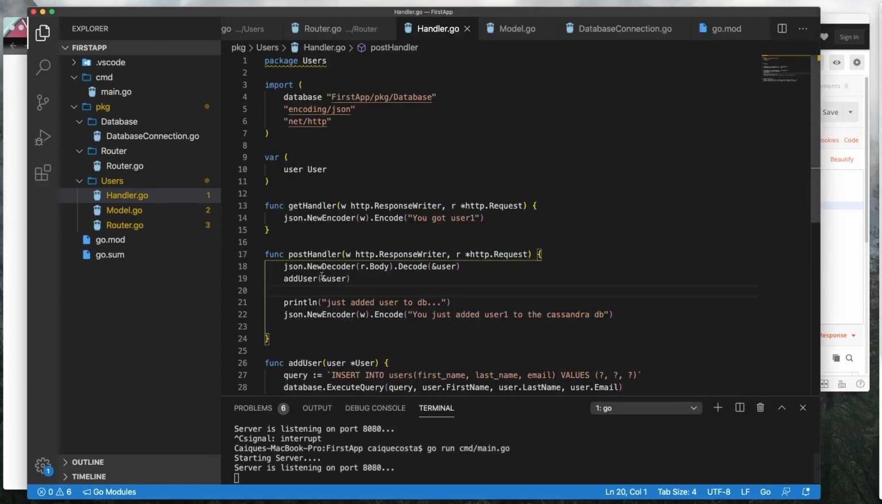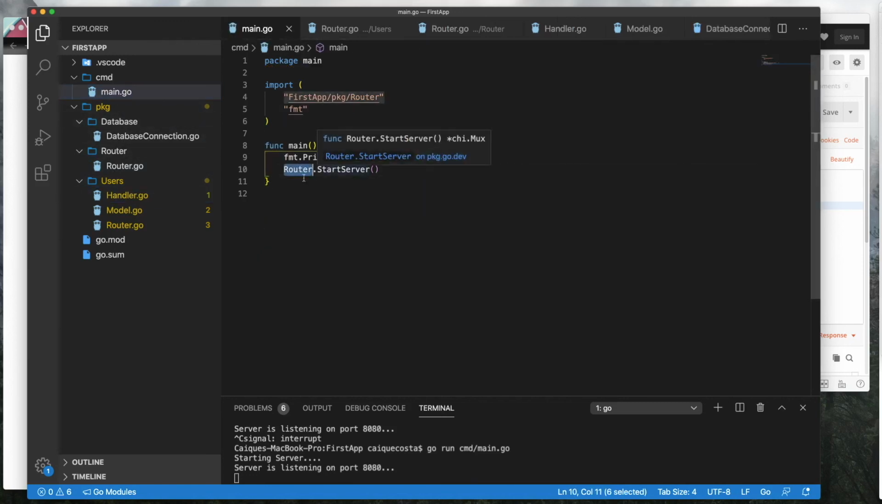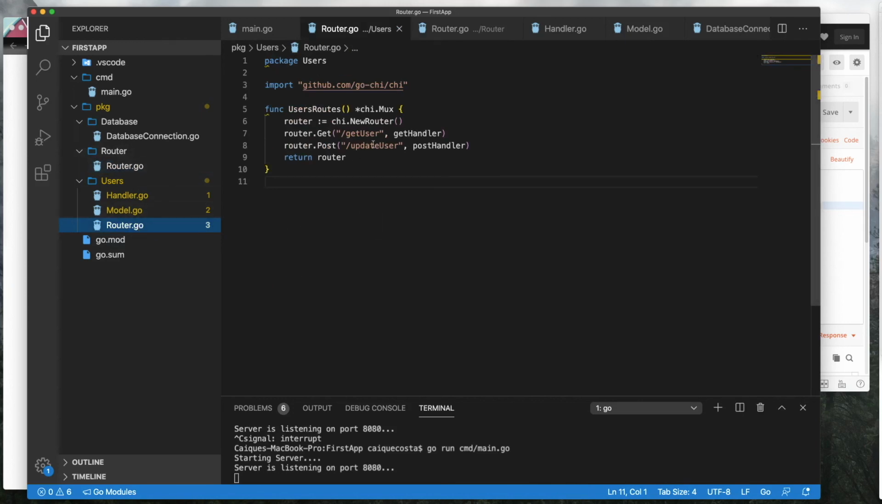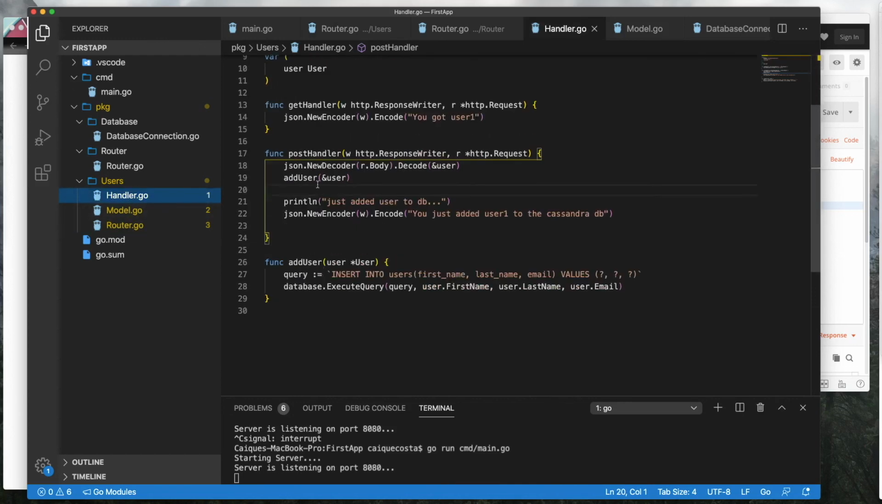For those of you who didn't watch the last video, the way we got this set up is we're instantiating our routes inside of this router.go file with the route API/users and the users routes, and our update user in this case is our post handler, which if we go and check is the handler that we just updated and did all this logic in. So yeah, this is what we got so far.